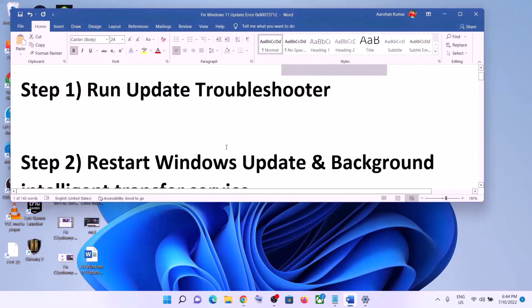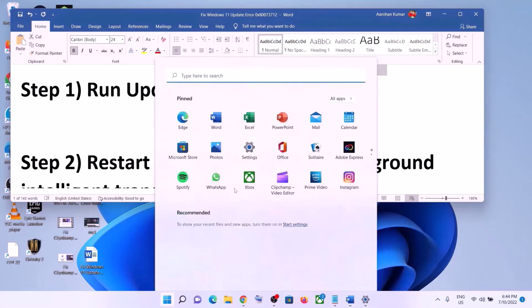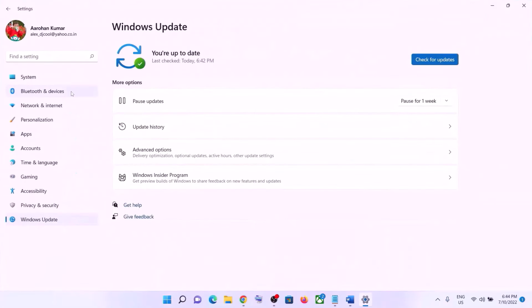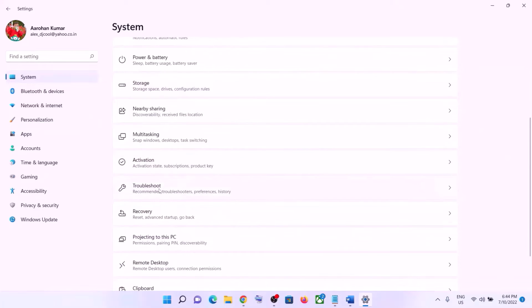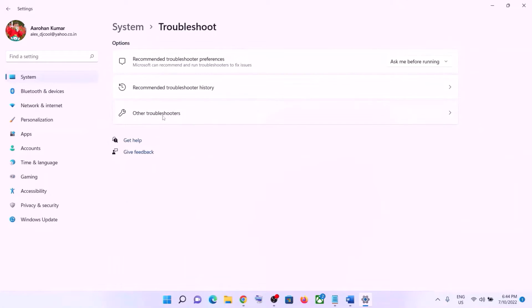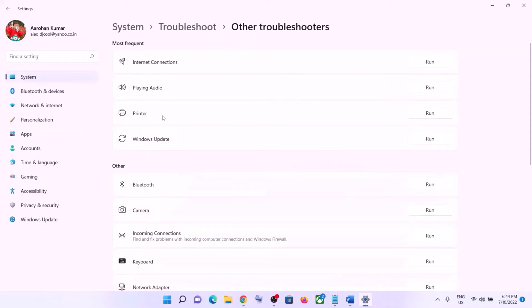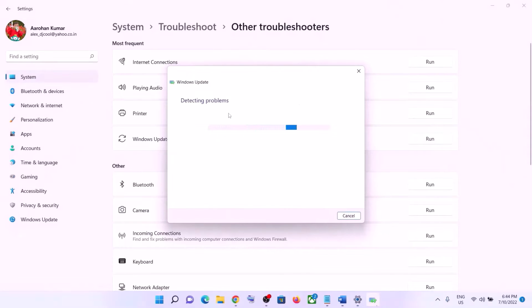Now the first step is to run update troubleshooter. For this, go to the start menu, then click on settings, click on system and then scroll down, click on troubleshoot. Now click on other troubleshooters. Now over here you can see Windows Update. In front of it you can see the run option. Click on run, and once the troubleshoot is complete, restart your computer and then update your Windows 11 once again.